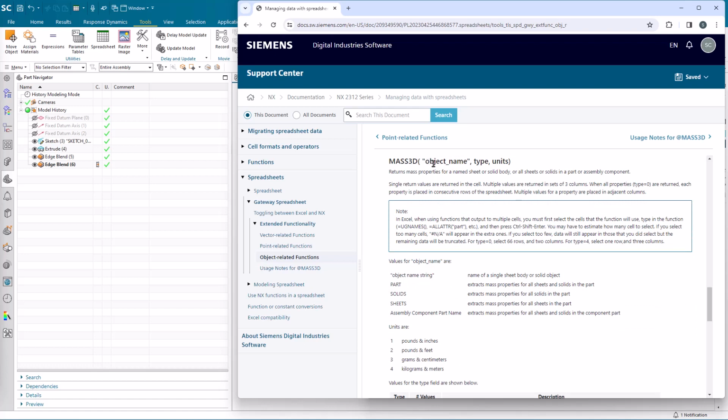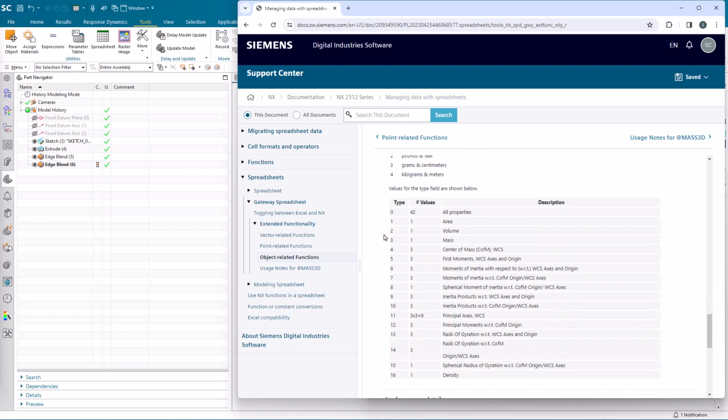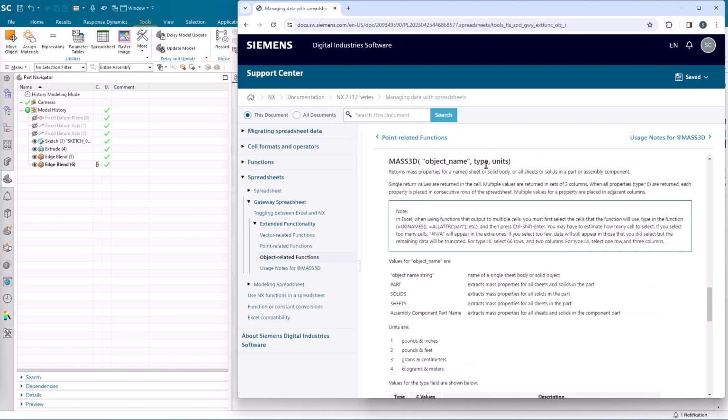My favorite is Mass3D. So we need to select an object name, which can be part, solids, or sheets, then a type, and we've got 16 different types, where 3 is mass, and we'll be using that in just a moment. And then there's units. We can output that in options 1 through 4, 1 being pounds and inches.